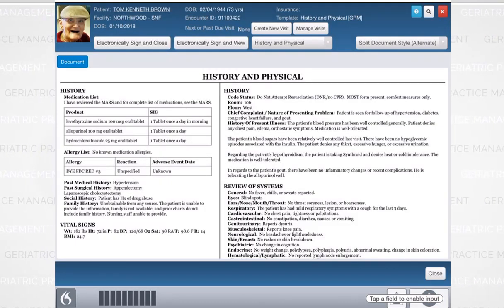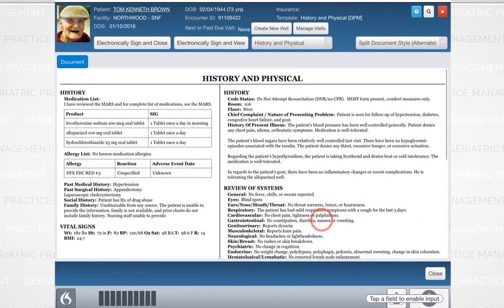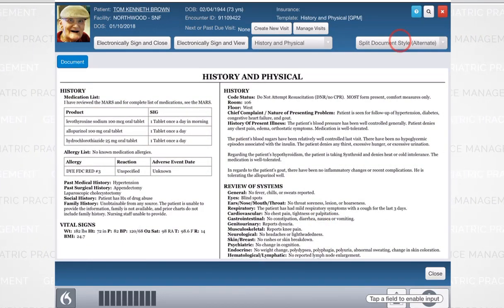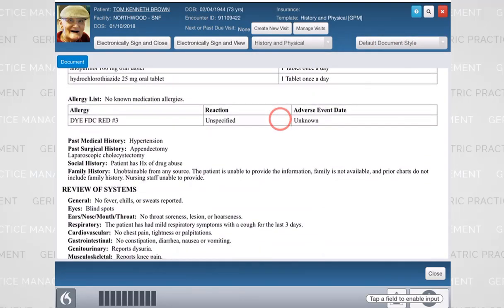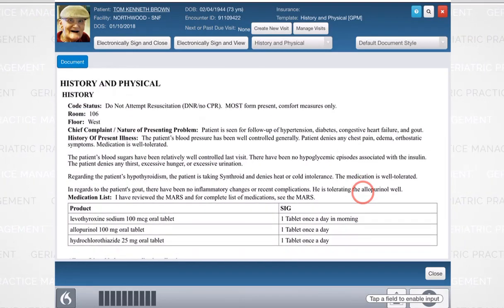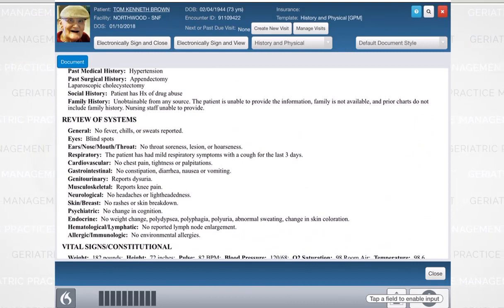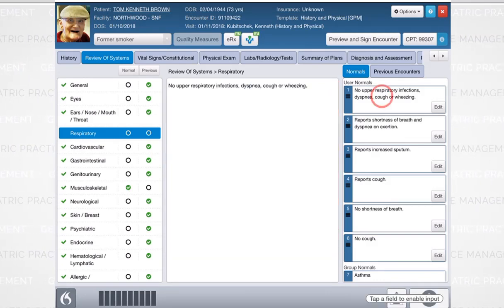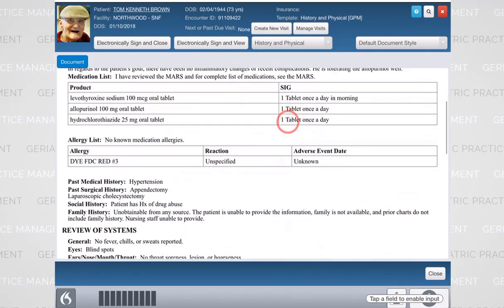And I'm done with that encounter, and now I'm seeing the view of that encounter. You have choices on how you want this presented. You can have it where it's split documentation style. You can have it where it's default documentation of a single. The beauty of this screen is that in this preview mode, you can go back and change anything that's been entered. So if I wanted to say that the patient has mild respiratory symptoms, and I said, no, actually they haven't had that, I can click on it. And I'm back in the area where I just was with that corrected.